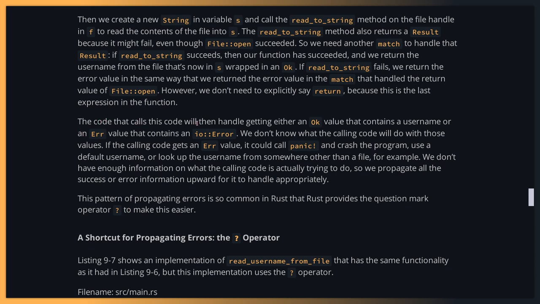The code that calls this code will then handle getting either an Ok value that contains a username or an Err value that contains an IO error. We don't know what the calling code will do with those values. If the calling code gets an error value, it could call panic and crash the program. It could use a default username, or it could look up the username from somewhere other than a file, for example. We don't have enough information on what the calling code is actually trying to do. So we propagate all the success or error information upward for it to handle appropriately.